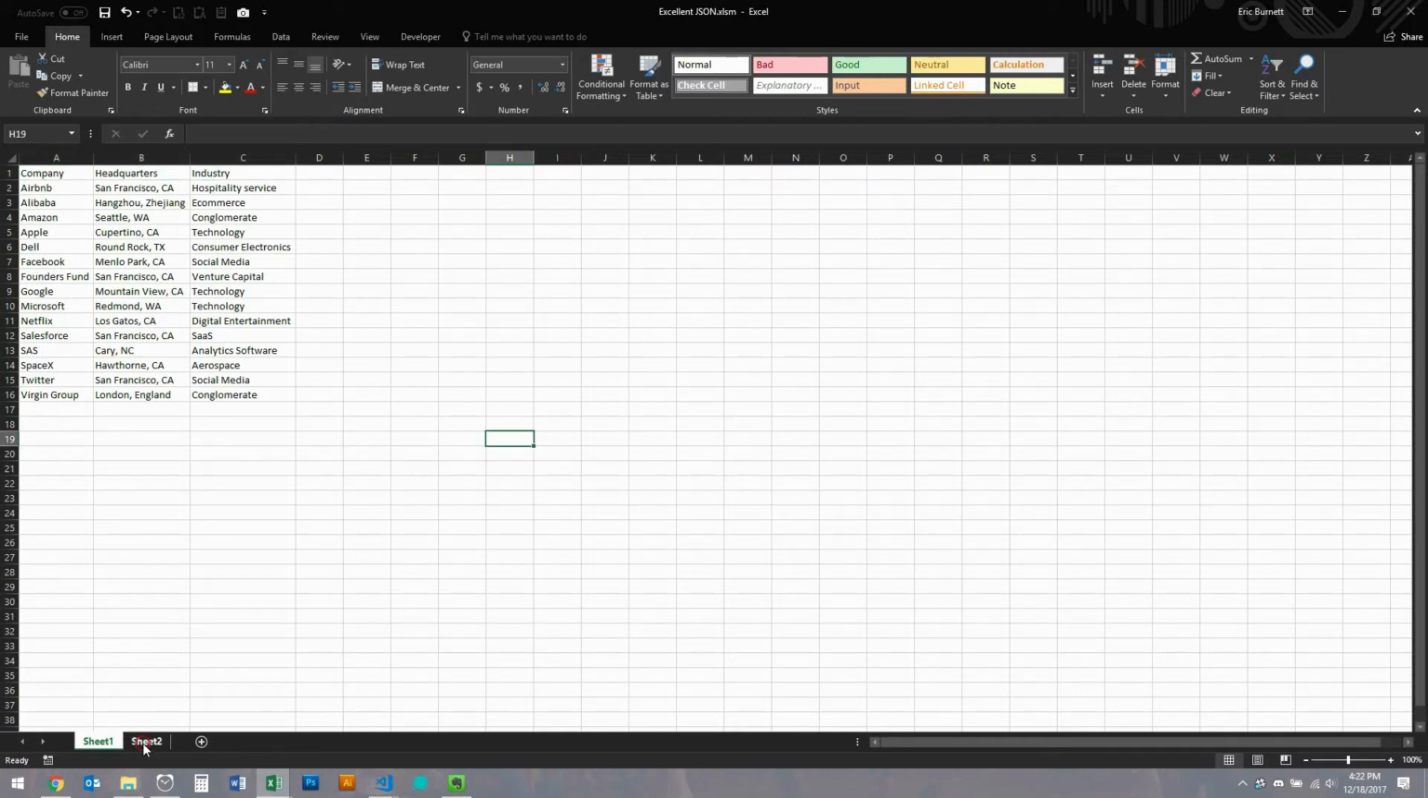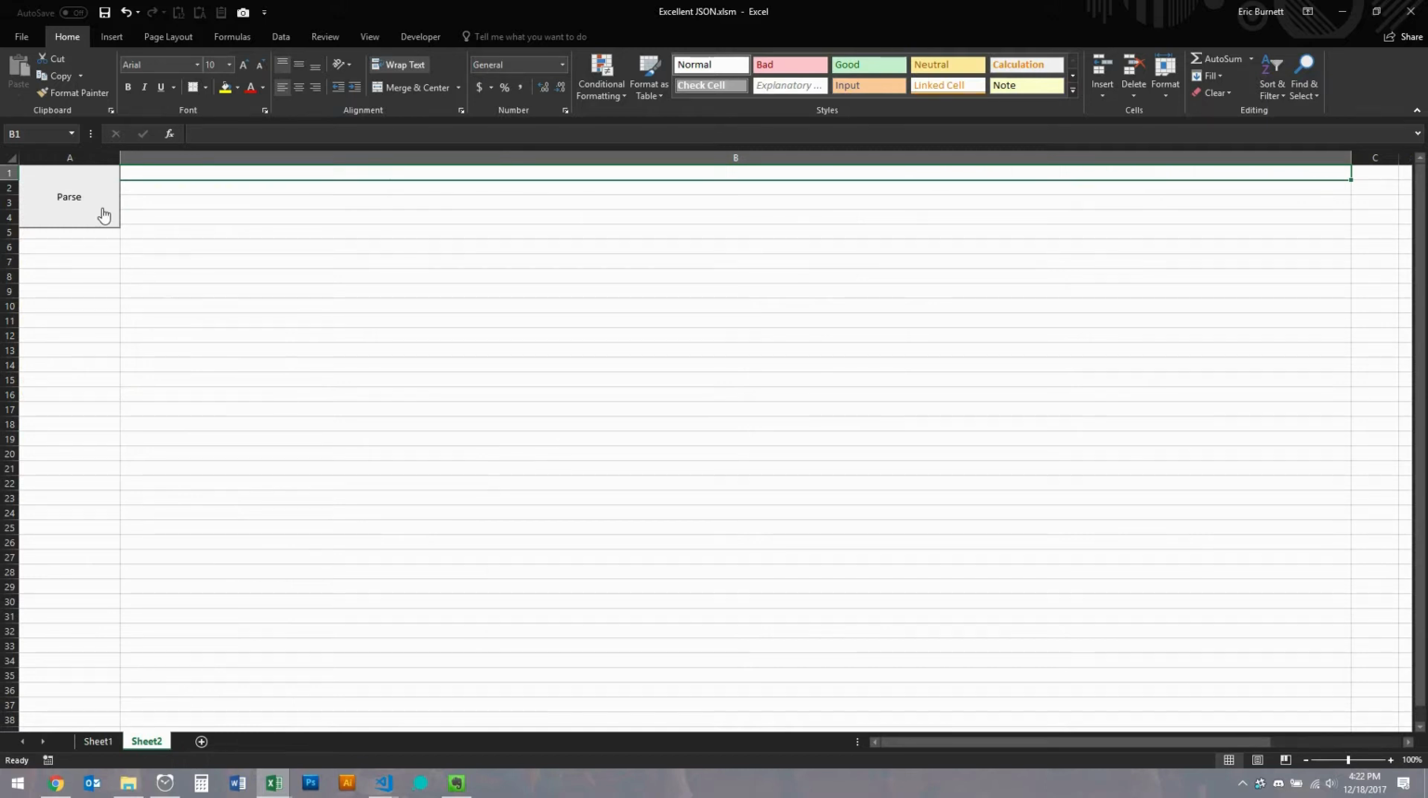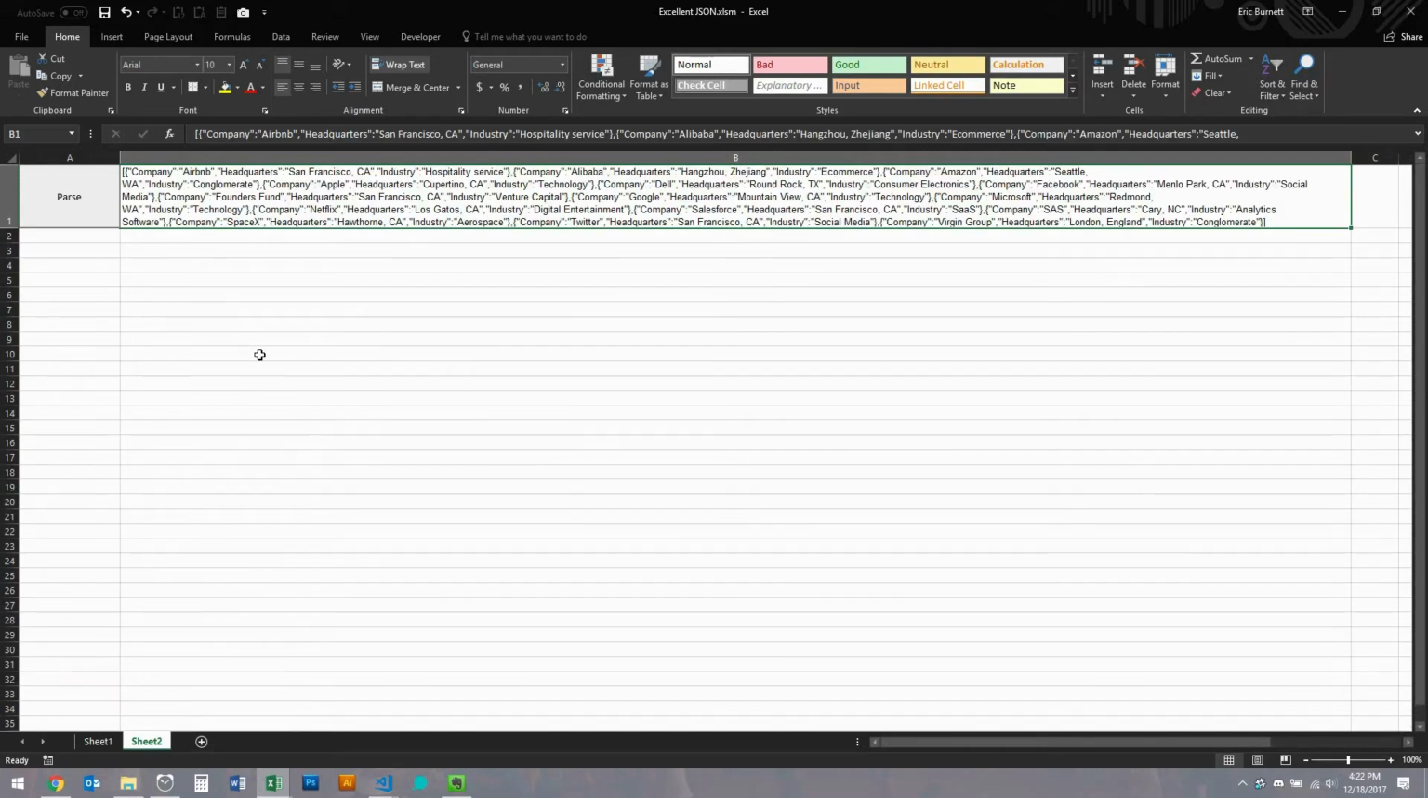On the second sheet, we have a button, and when we click the button, it will immediately fill in the next cell over here with our JSON data that was created based off the data in the first sheet. And you can see it's in the format of an array of JSON objects with the column header for each property as each property's key. So you can see company is the name of the first property, headquarters the name of the second property, etc. And it does that for each object in the array.